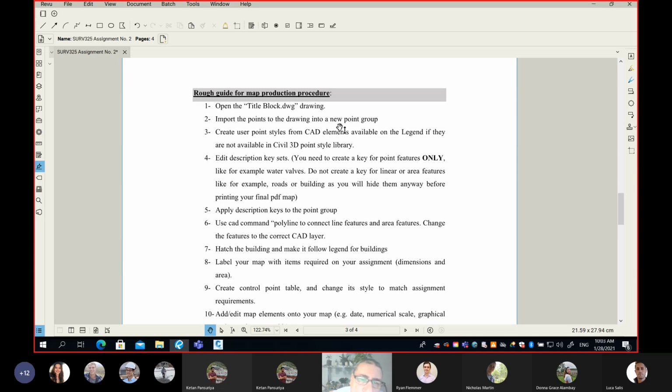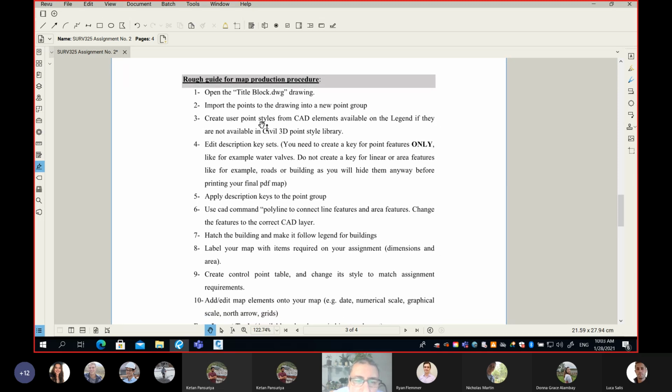It's starting from opening the drawing, importing the points. So I think by now we can simply mark some of those. We finished already number 1 where we open the file. Number 2, we have imported the points already into a new point group. Number 3, create a user point style.